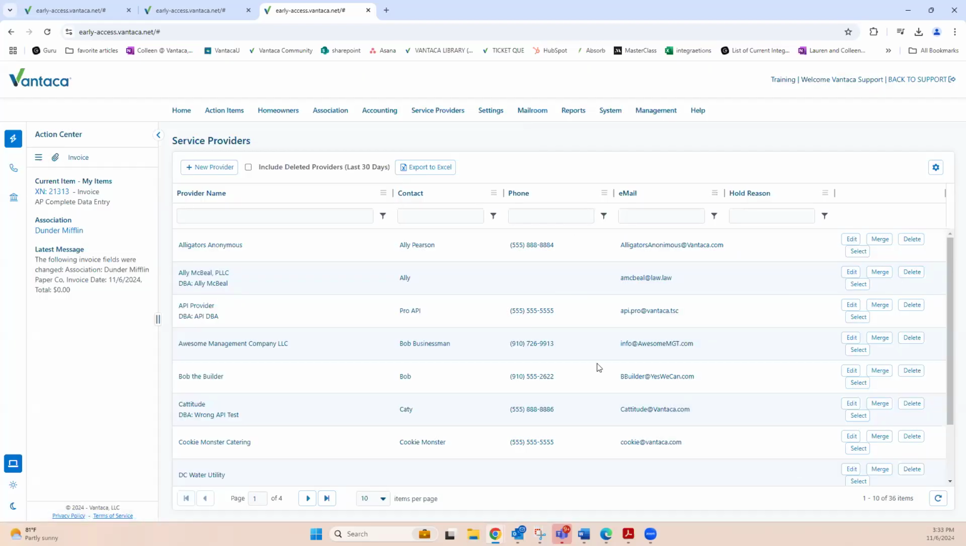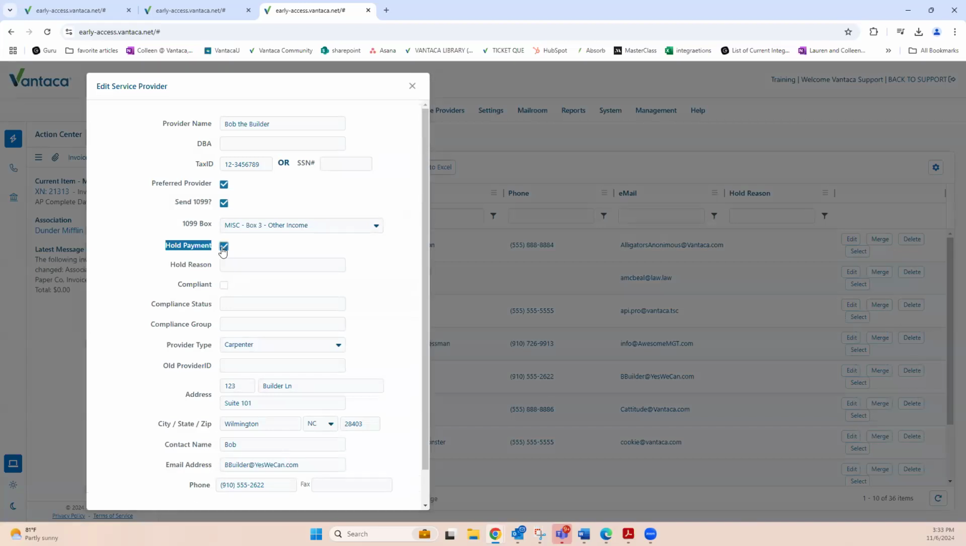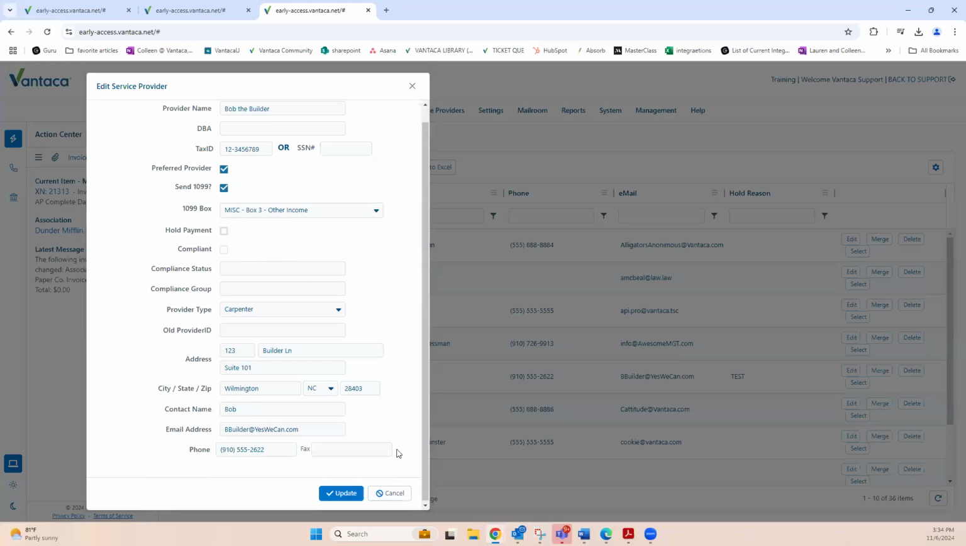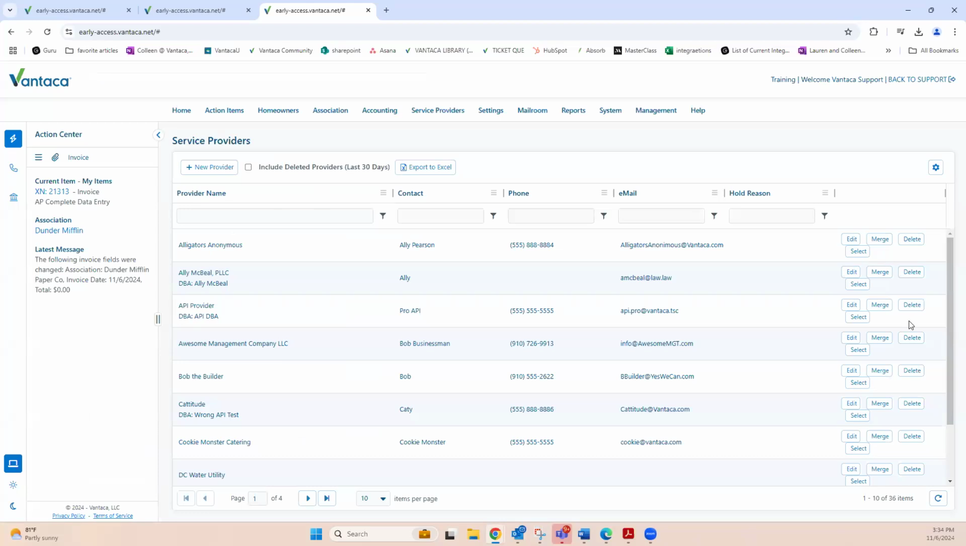If you need to edit an existing service provider, so maybe Bob the Builder has changed some things, you would click edit here. Maybe they were on hold. This is where you would go to remove or add the hold, and the hold reason goes right here below. And that's about it.